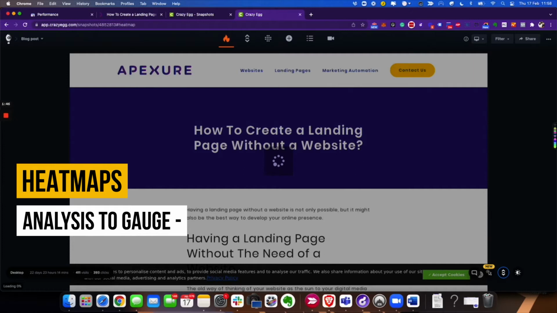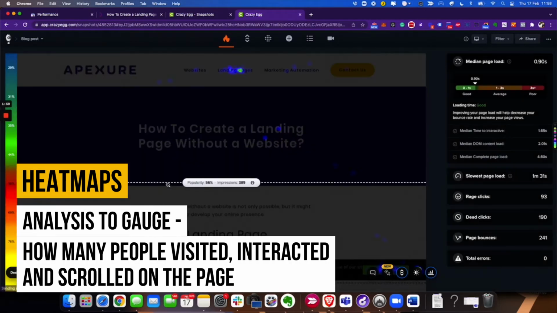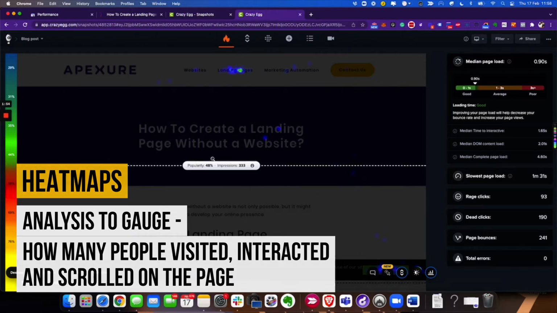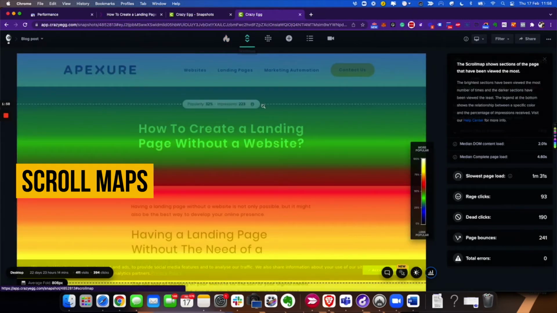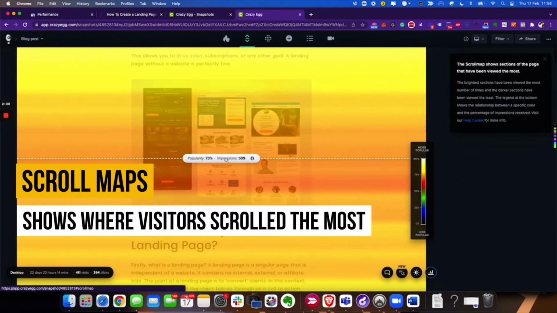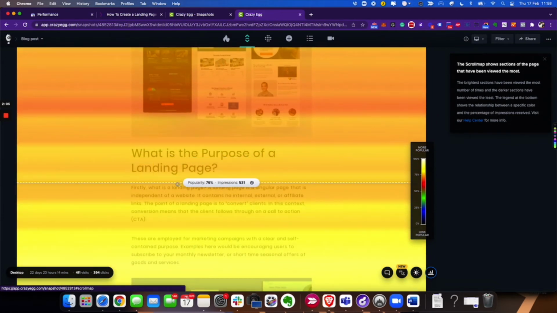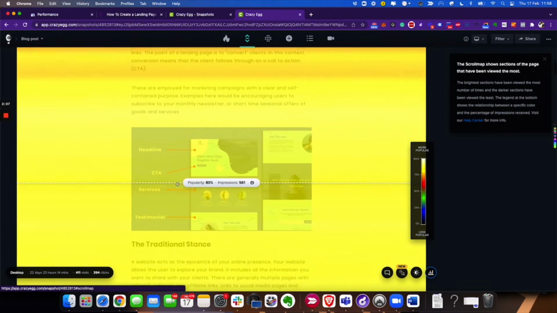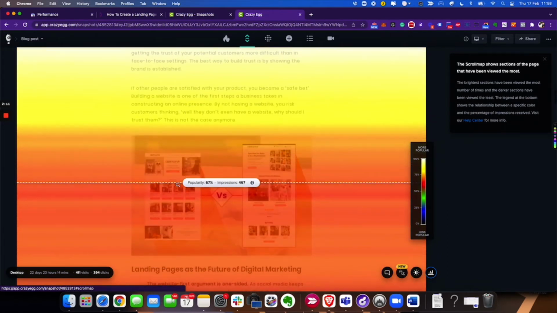A heat map is kind of like some analysis which helps you to gauge how many people visit your page, how much they interact with the page, and how much they scroll on the page. So I'm particularly interested in the scroll map. The scroll map shows you where visitors scroll the most. So for example, here the popularity is 75%, then 80%, and then 80, then 90.